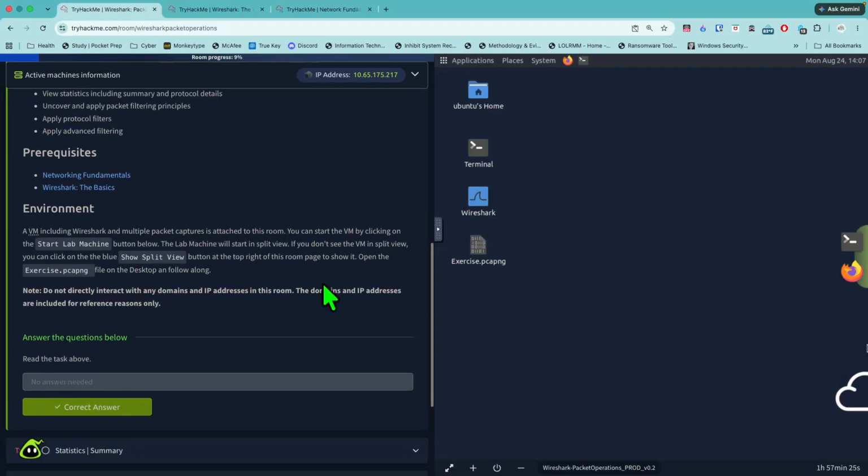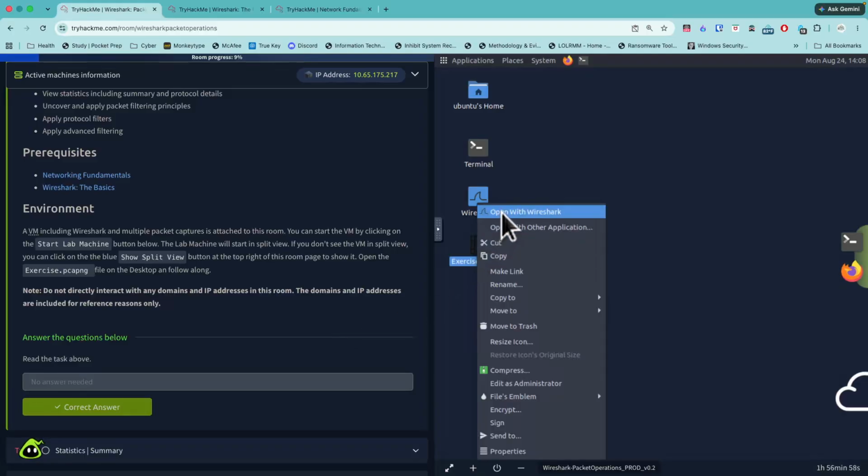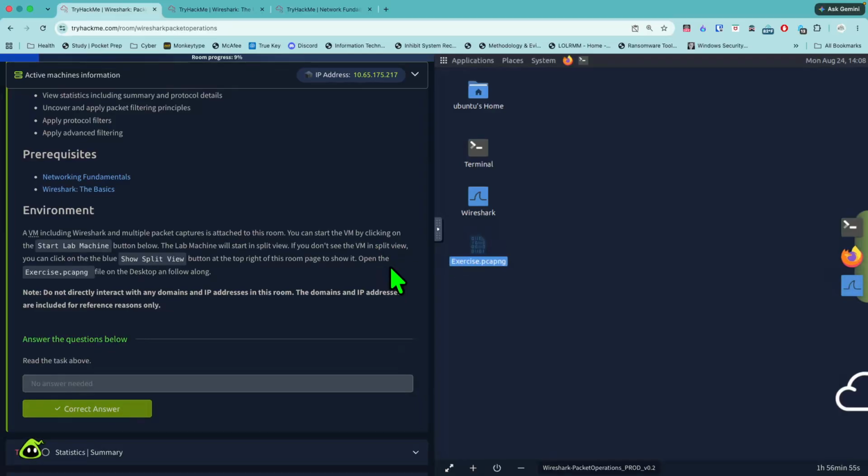Alright, now the environment. A VM including Wireshark and multiple packet captures is attached to this room. We can start the VM by clicking on the Start Lab Machine button below, which we've done, and the lab machine will start in split view. If you don't see the VM in split view, you can click on the blue Show Split View button at the top right of this room page to show it. We're going to open the exercise.pcapng file on the desktop and follow along. Note, do not directly interact with any domains and IP addresses in this room. They are included for reference reasons only.